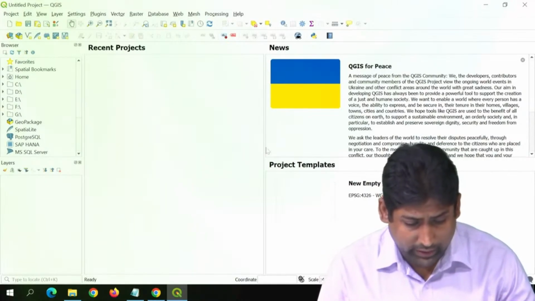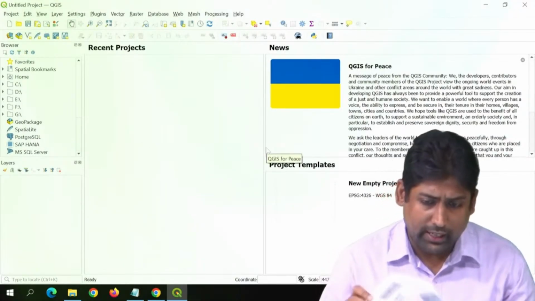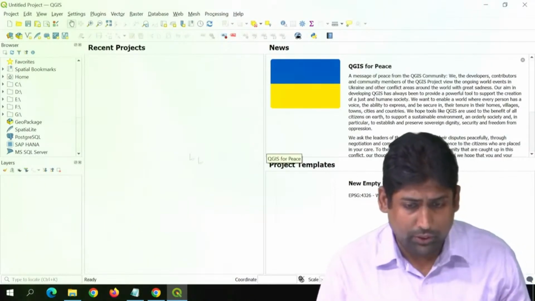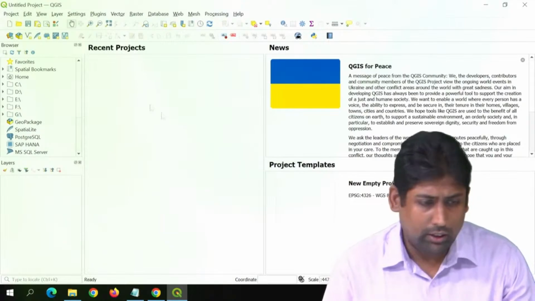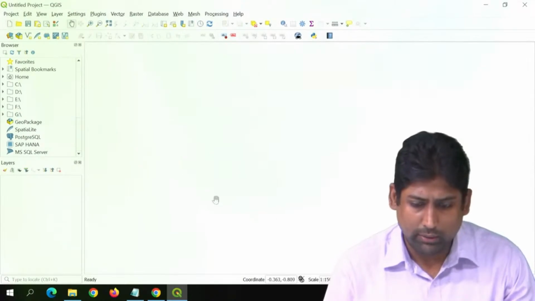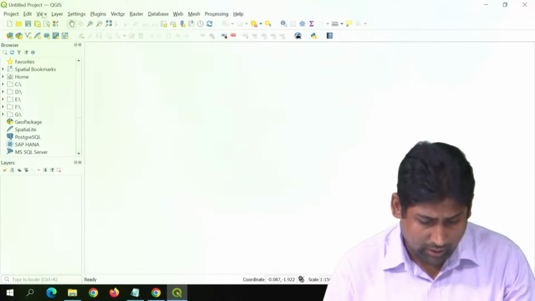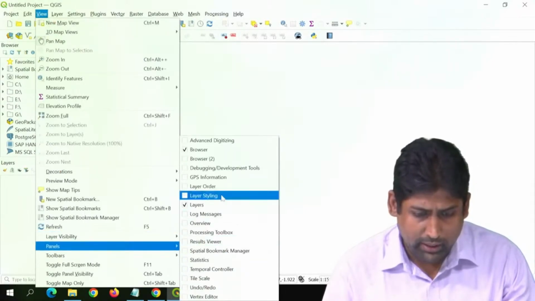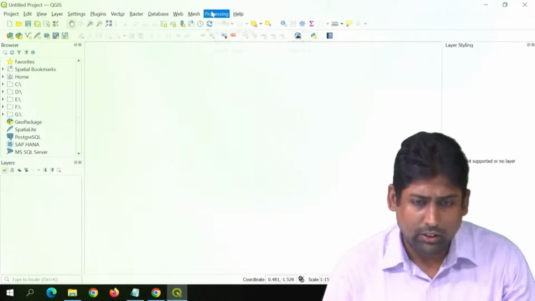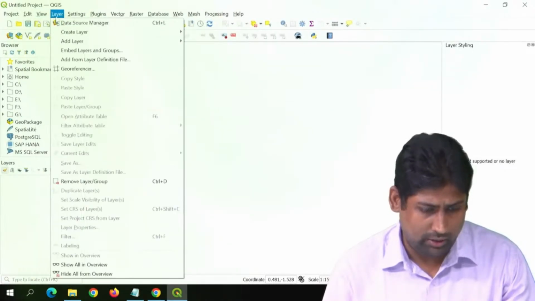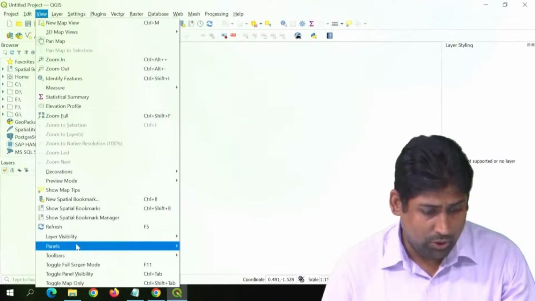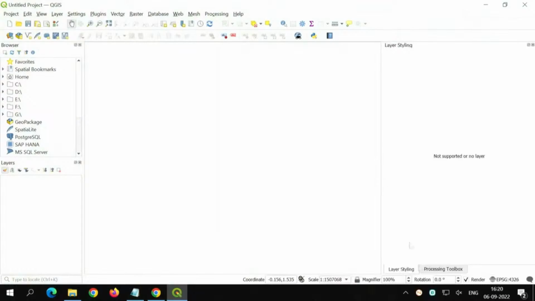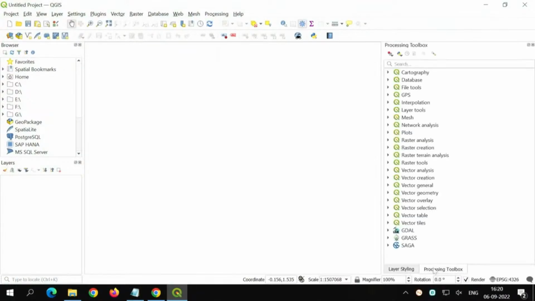Let me talk about the interface before we start adding data and processing it. You see the first thing that comes up. Let me click on new project and make it a little bit more cleaner. Let me add some panels that I will be using, namely the layer styling panel and the processing. I go to view panels and processing toolbox. So these are the two things that I have added on the right side panel.